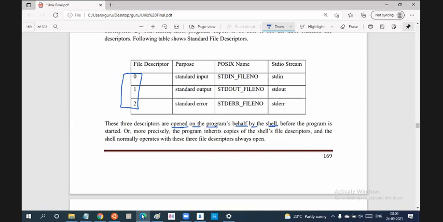Bash shell is a parent process for our program when we load our program into the RAM for execution. So what the shell will do, it will open these 3 files and it will give it to us. What are the 3 files? std in, std out, std error.